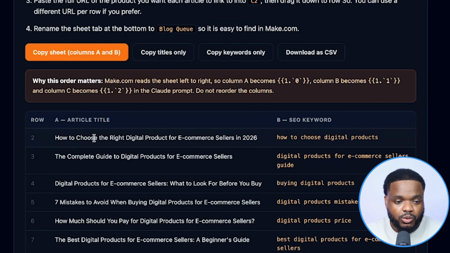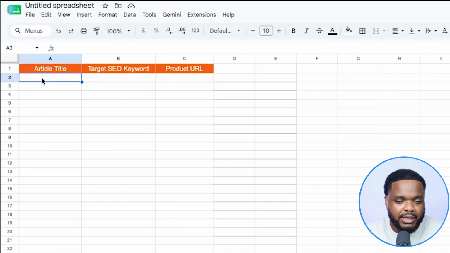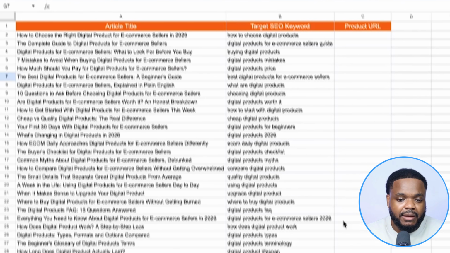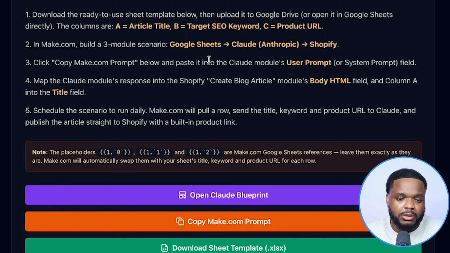So I could just click on copy column A and B and then simply paste everything in here just like this. And just like that, I've now got 30 days worth of blog articles. And the only thing that's going to be left for you to do is copy and paste your product URLs so that you can make it appear in each different one. And everything else from that point is going to be pretty straightforward.